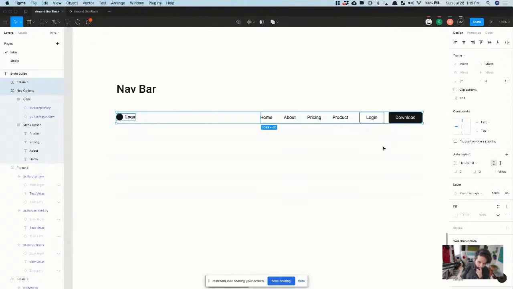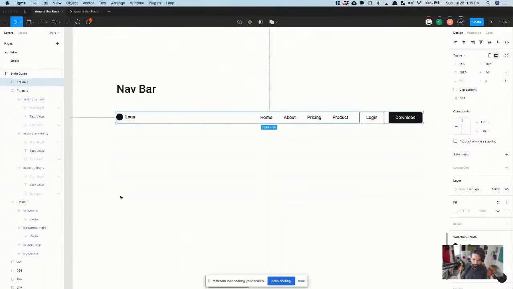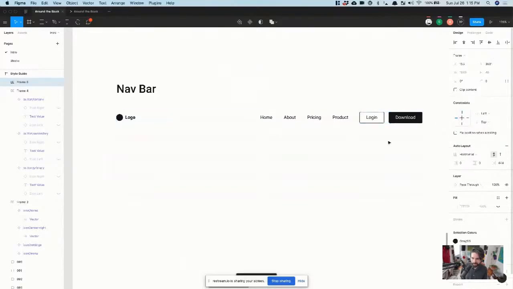Now we can turn this into a navigation bar. So how do we do this? We can just Command Option G this thing. Now it's a frame. And we can add auto layout here. Thing about auto layout, it puts this spacing here between the elements, and actually I don't think I want that.